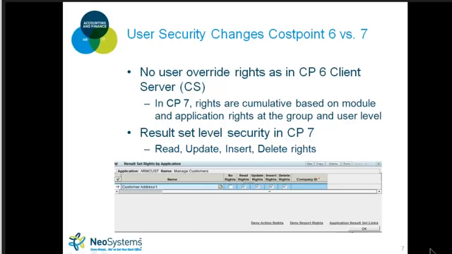Next item is result set level security. This did not exist in Costpoint 6. As part of result set level security, you can provide read, update, insert, and delete rights related to specific result sets. In this photo on this slide, I have specifically the customer area, and you'll see this in our demo, the access to customer address. Within customer address, you can provide specific rights to that result set. Okay.